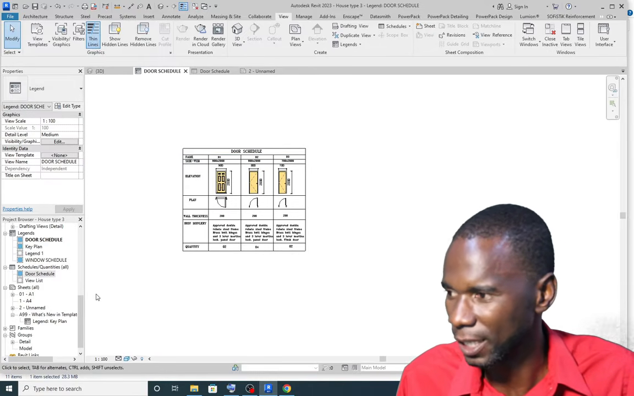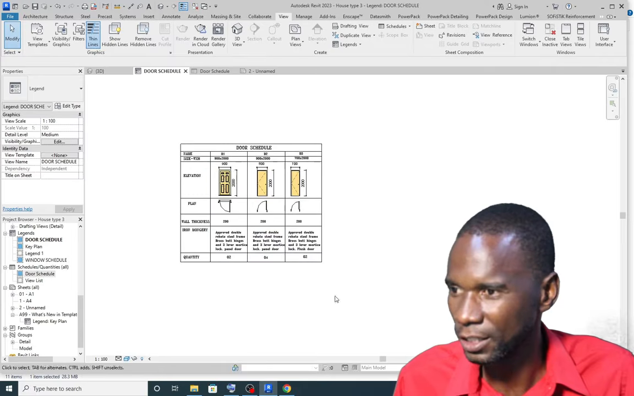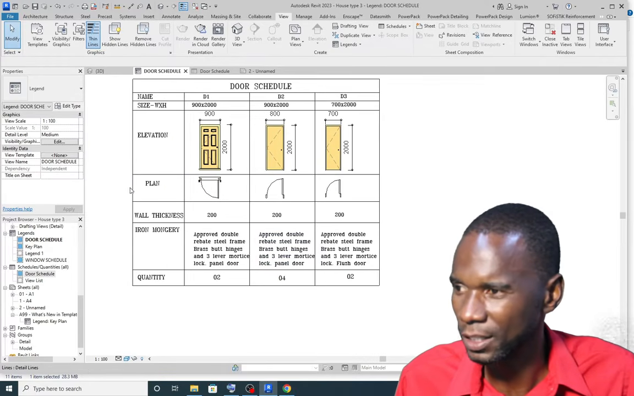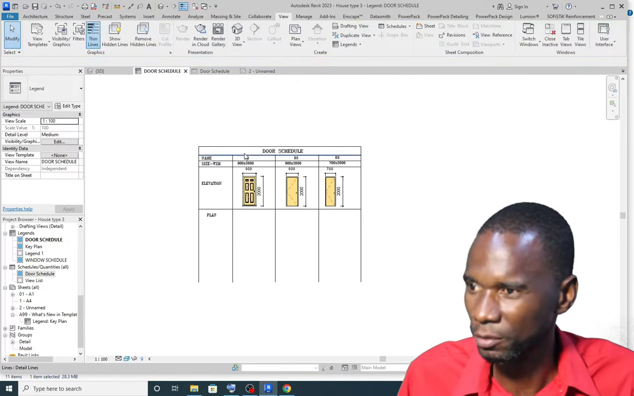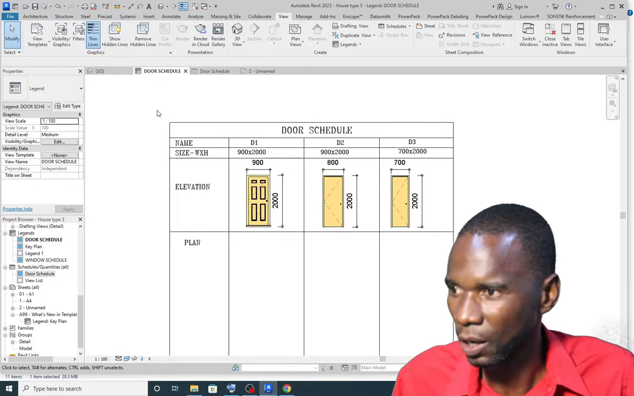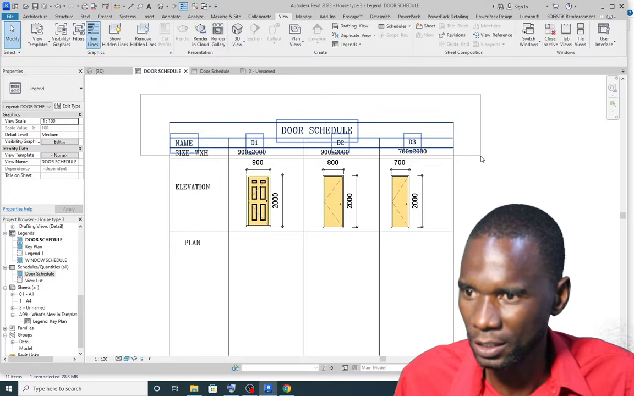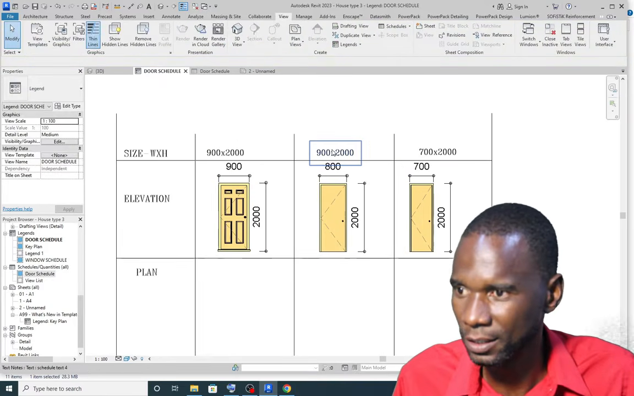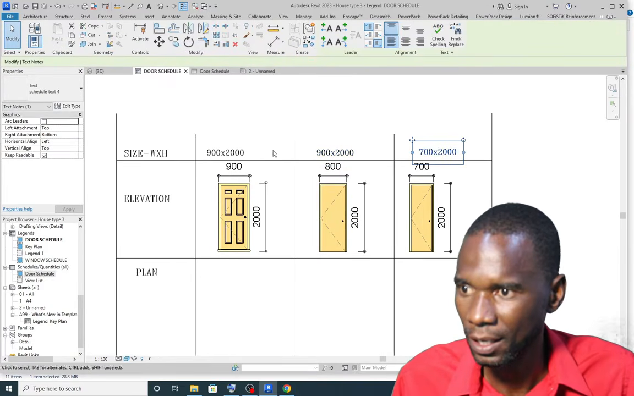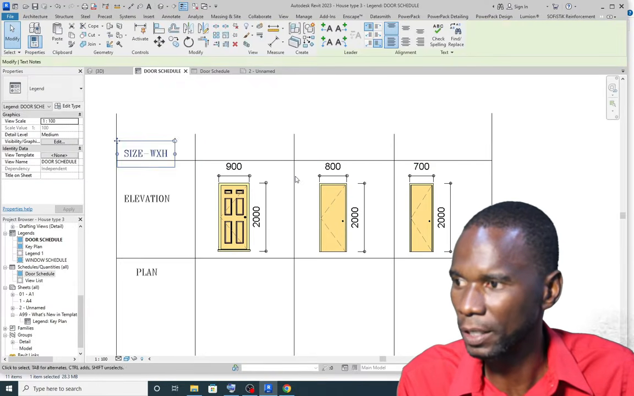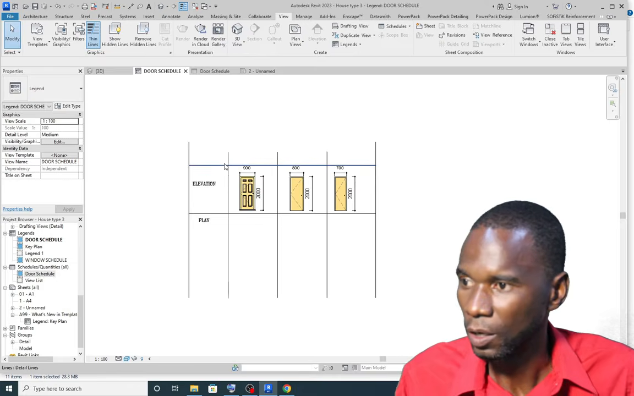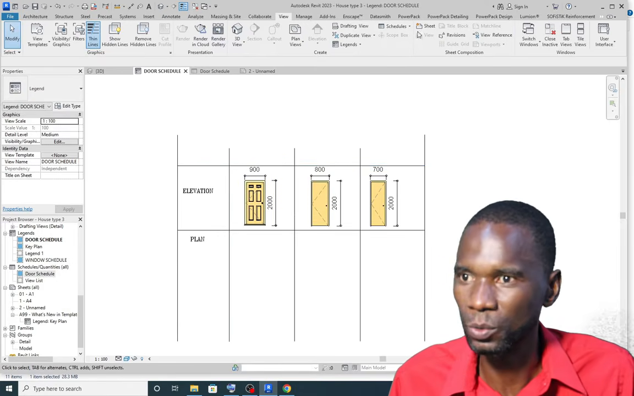I show you how you can add it, assuming that you don't want this one. I'm not in a hurry. I want to show you everything. So I'll also select all that and delete. I'll select the text, all that, and make sure that I simply delete. I want to show you how you can place this on your schedule. This is one method which you can use.